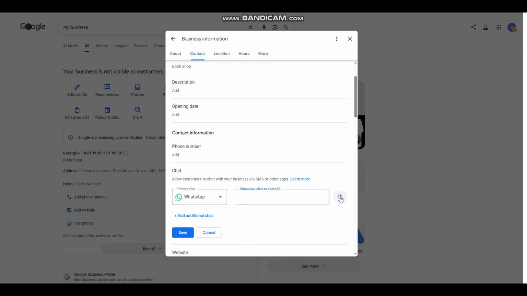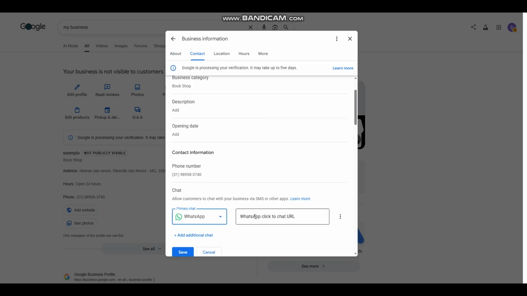After that, visit your Google business profile and check that the WhatsApp contact option is displaying correctly. If it's available, customers will be able to click the link and start a WhatsApp conversation with your business.